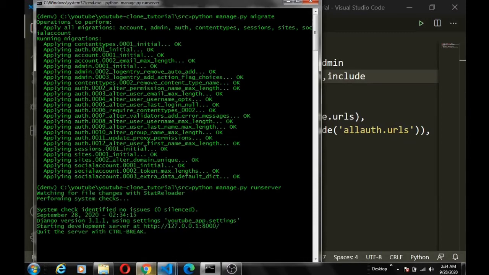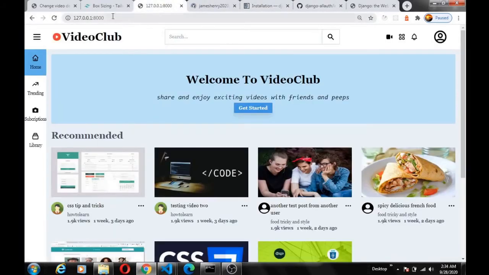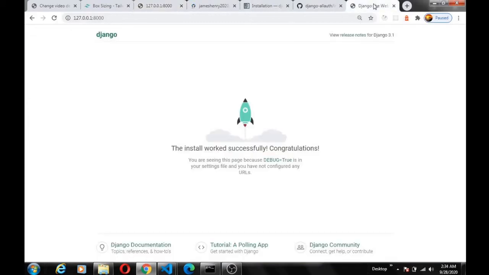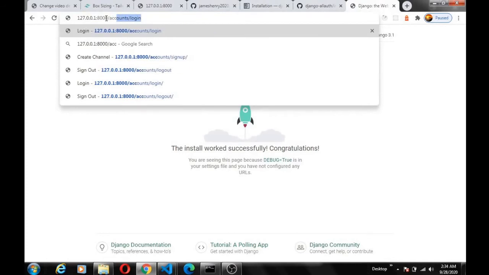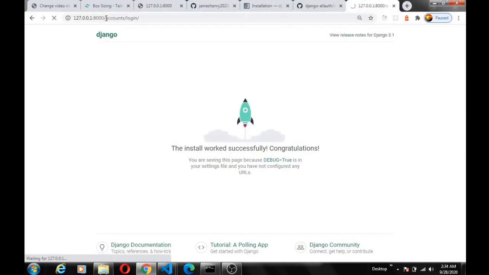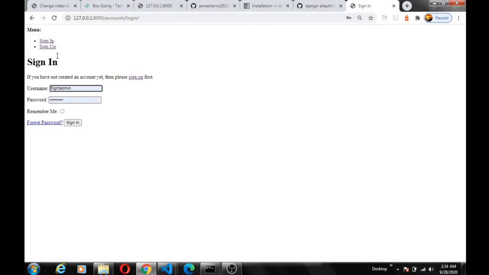Okay, if we head back to our browser, no, not yet. Okay, this is our new project. If we go to /accounts/login, you see the auth and default login page.